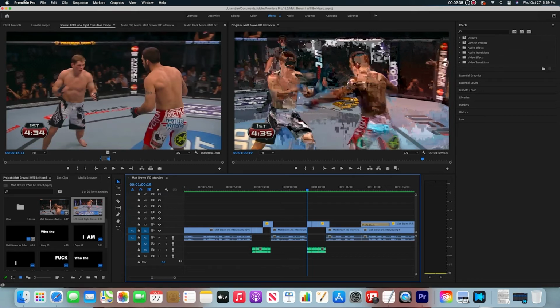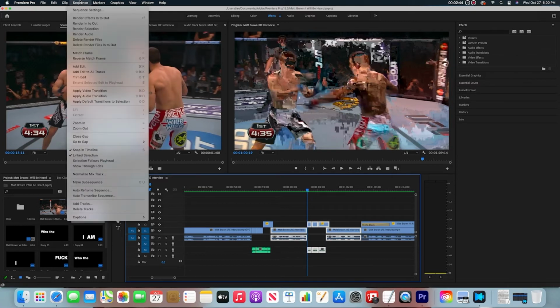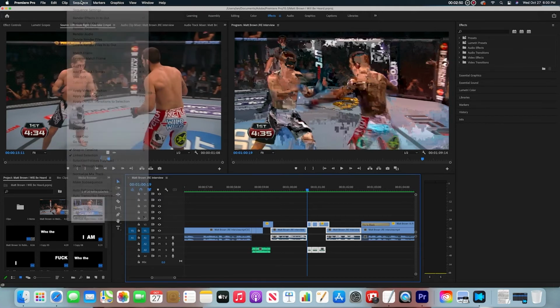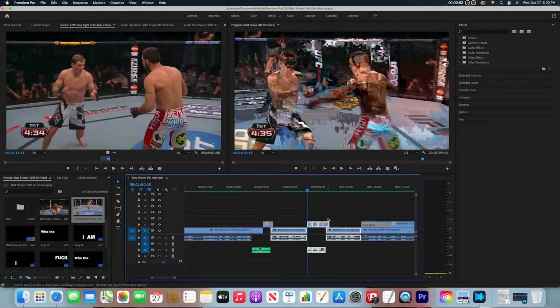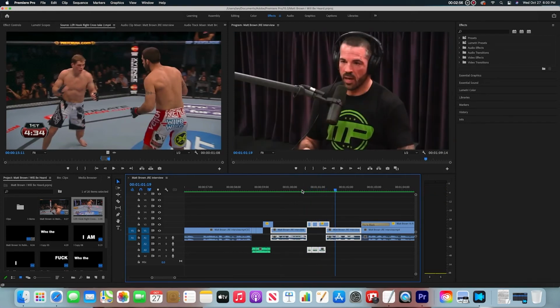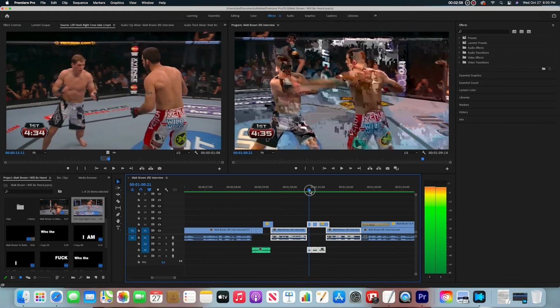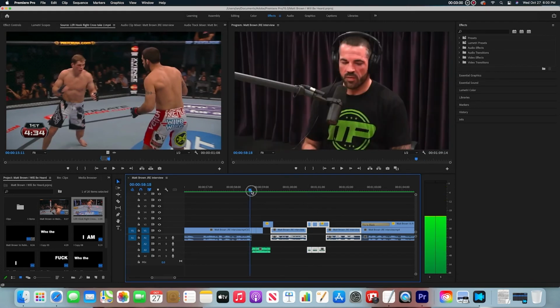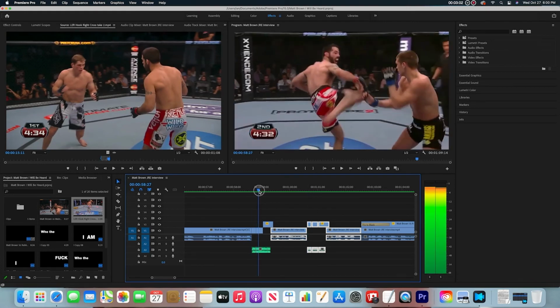I even went up to, I would select it. I'm a beginner at this, and I would go up to sequence. I would render the selection. That really didn't do anything. I even did render in to out, and I did that, and got the same problem here. Over here, it's not a problem.